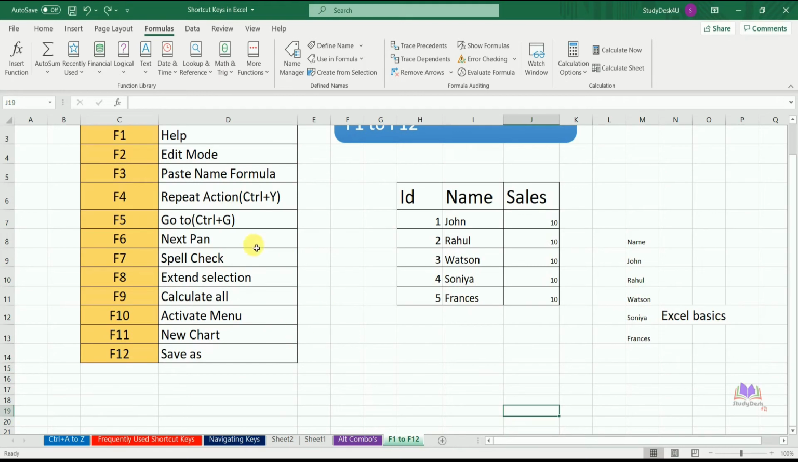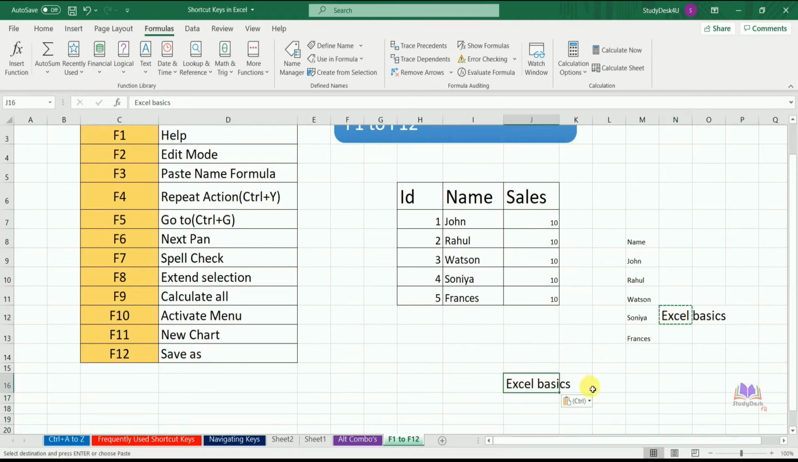And the next one is F4 for repeating an action. If you want to repeat the same action, we can use F4. For this, I'm going to copy this cell, Control plus C for copy, and now I'm pasting, Control plus V for paste. Now if you want to repeat the same action, we can use function F4 instead of Control V. We can also use Control plus Y to redo this action.